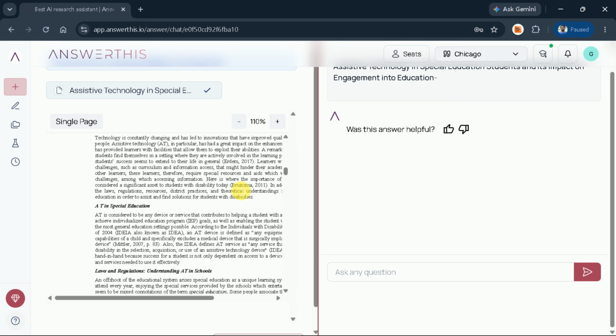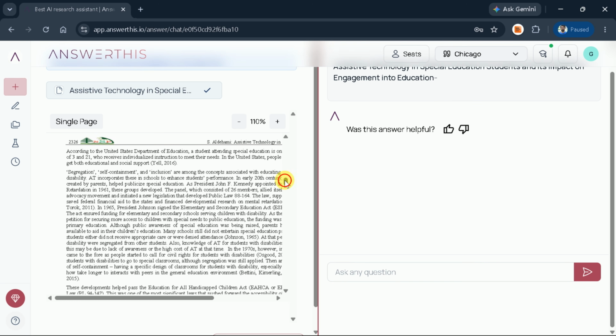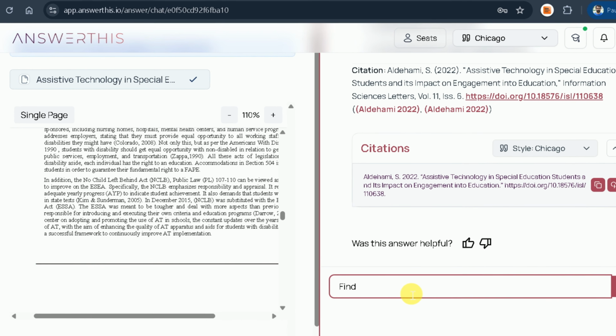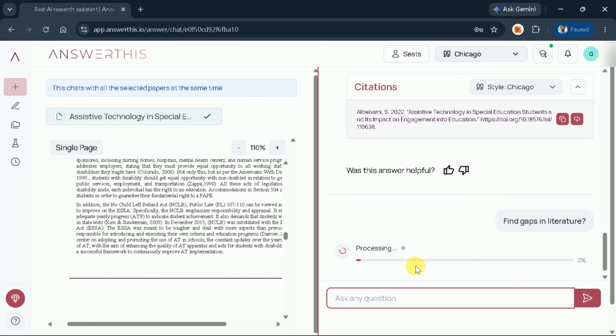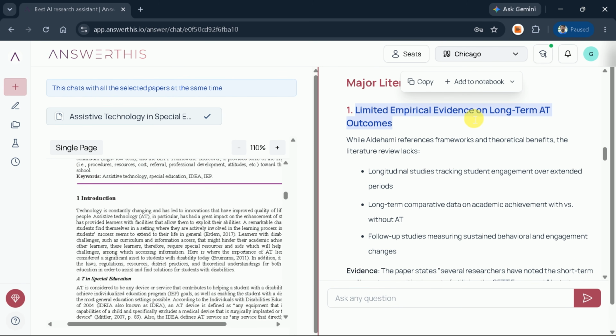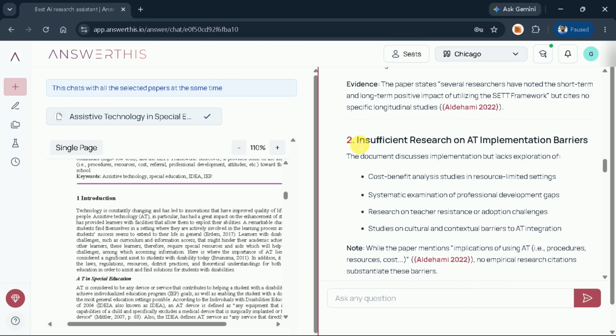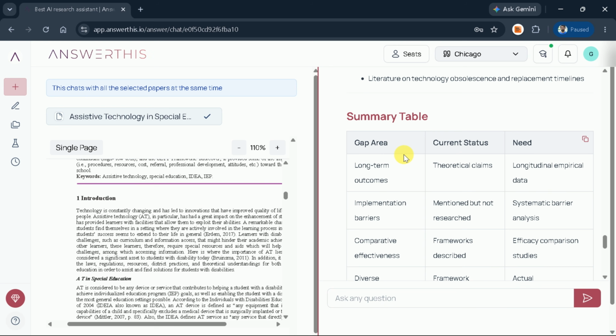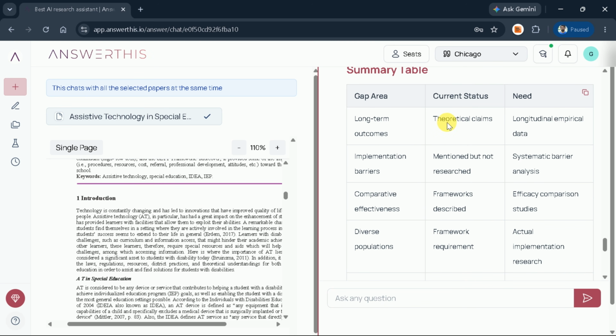Now you can type a research question related to the paper, in this case, asking AnswerThis AI to identify research gaps within it. The tool analyzes the uploaded paper and returns a clear list of gaps, starting with limited empirical evidence on long-term outcomes, followed by insufficient research on implementation barriers, and more. Within seconds, it compiles these into a summary table showing each gap area, its current status, and what's needed to address it. That's method 2. Finding gaps directly from a specific academic paper.